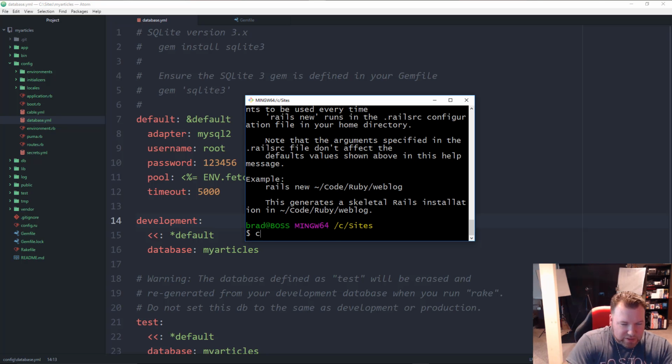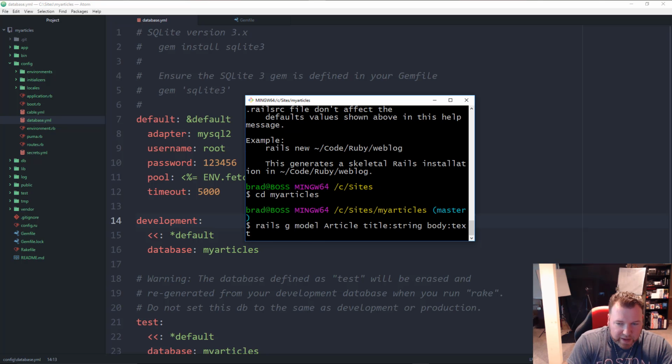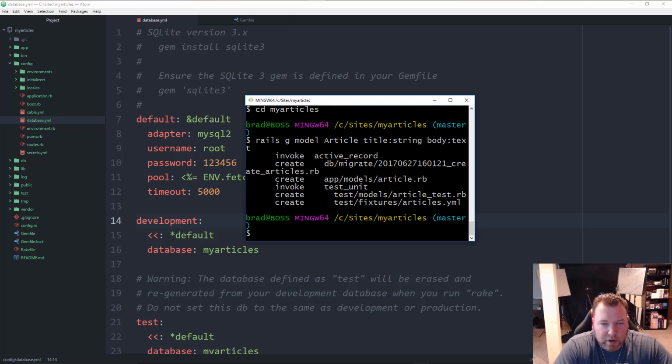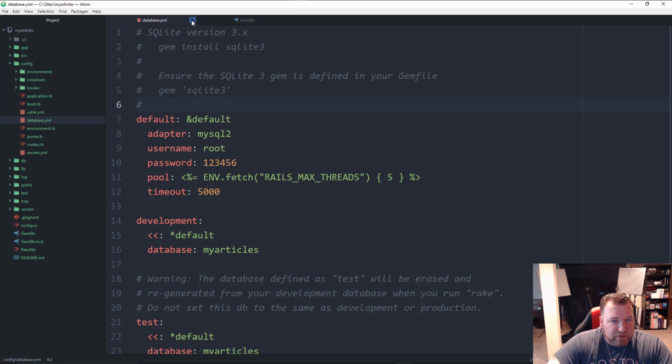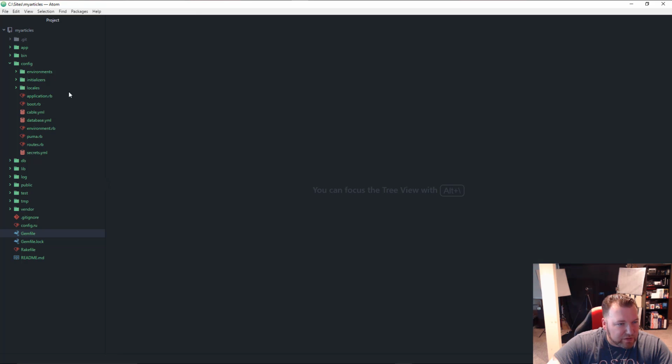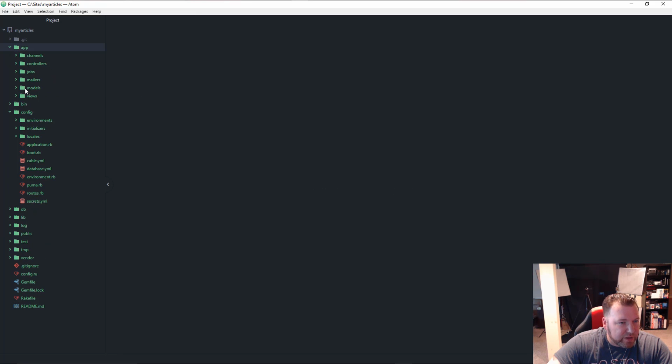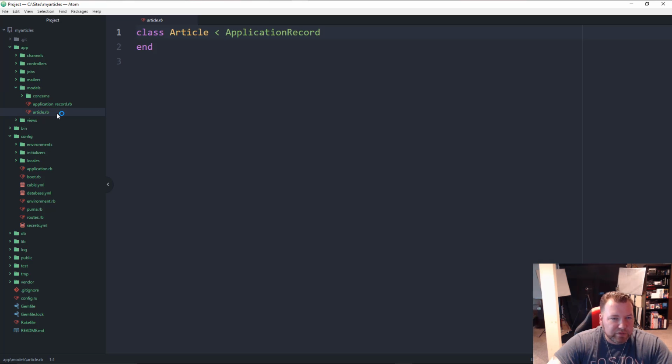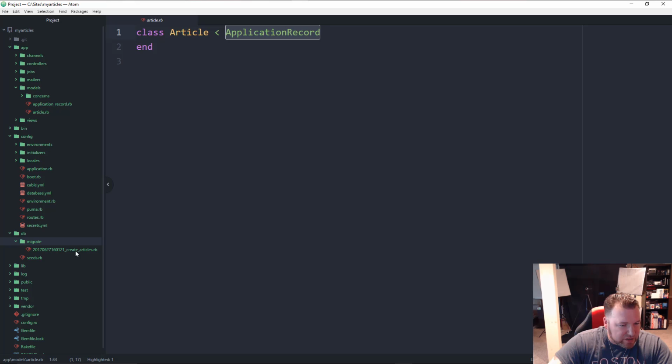we need to go into our folder. So let's cd into my articles first, and then we'll run that command again. All right, so you can see it created a few files for us. It created a migration file, and it created the actual model file. So let's close this config stuff. And if we go into our app folder and then models, you'll see there's an article.rb file. And it's basically just a class that extends the ApplicationRecord class. All right, and then it also created a migration file, which is going to be in the db folder, migrate, and you can see this create_articles.